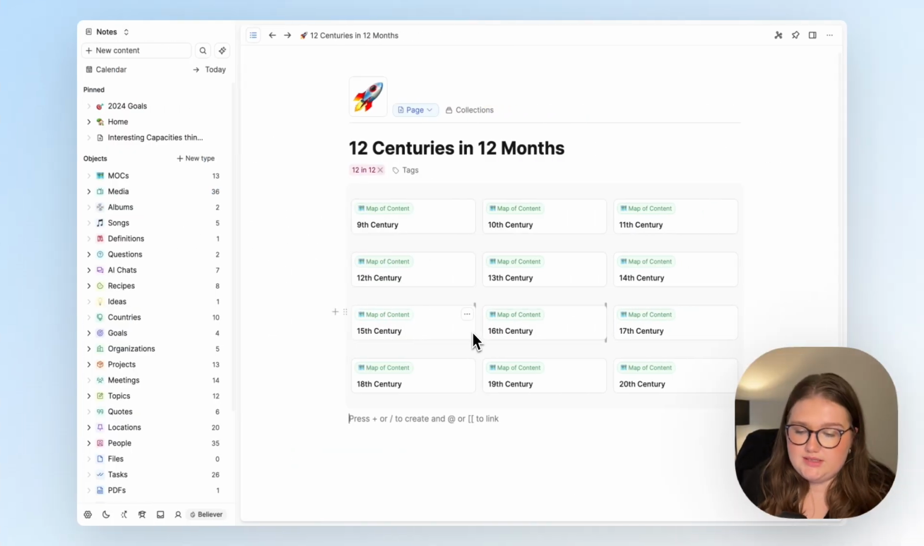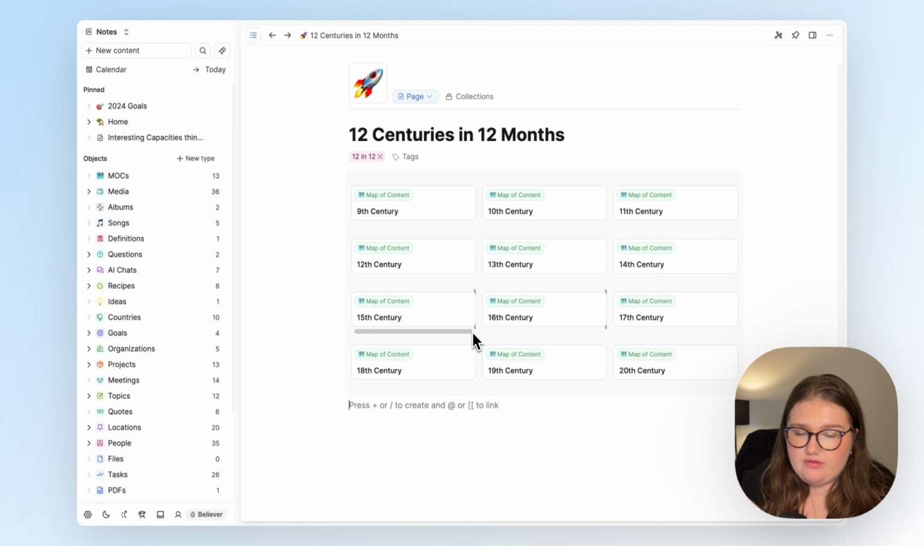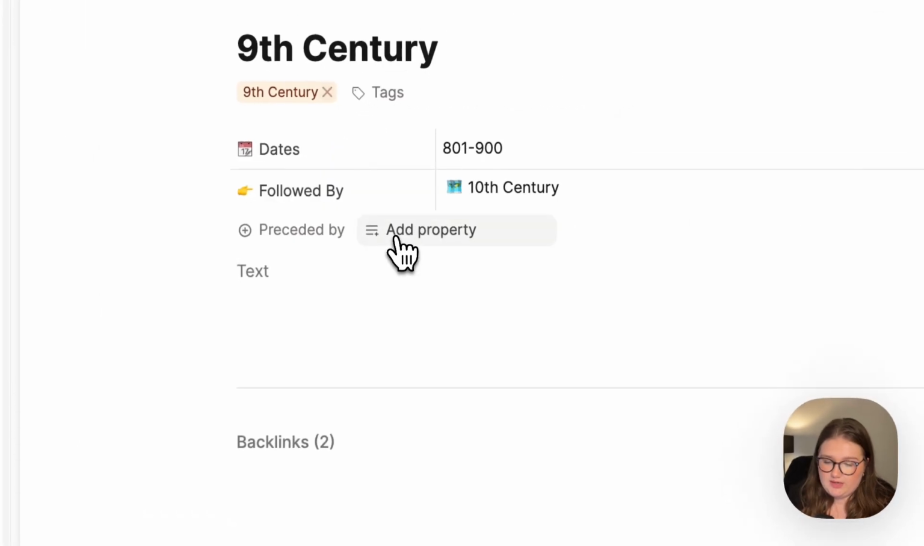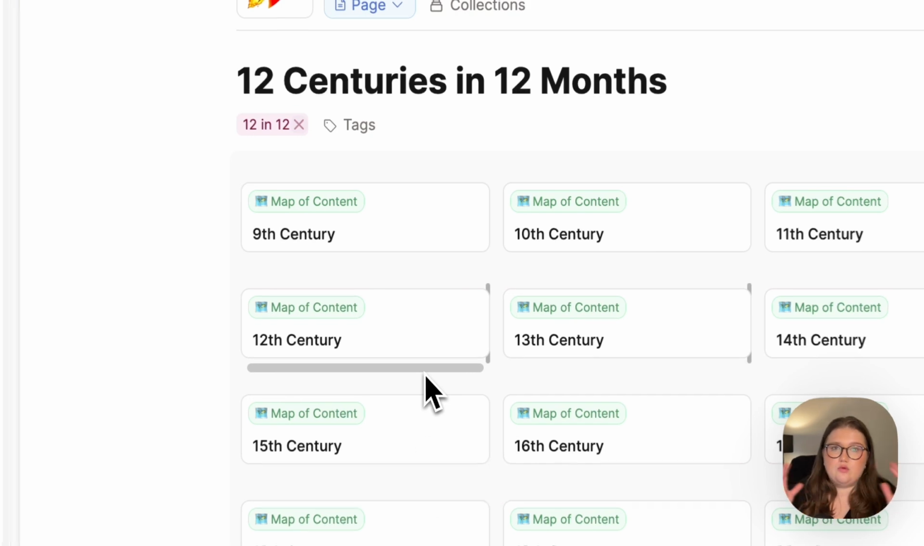So, you know, this is the core organizational thing. Everything I learn about the 9th century will be accessible here, and then I can click through to see what I've learned about everything else. And this is where I'm organizing myself.